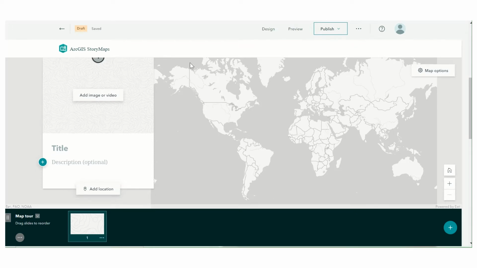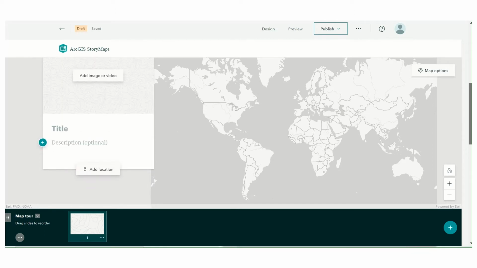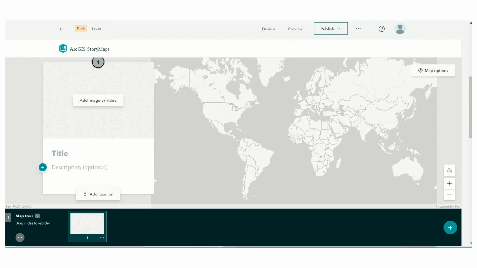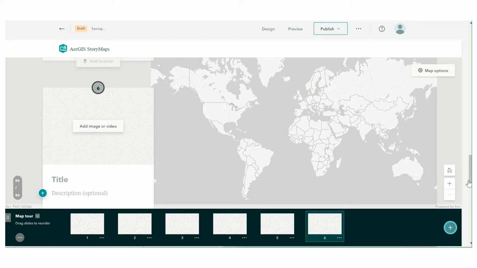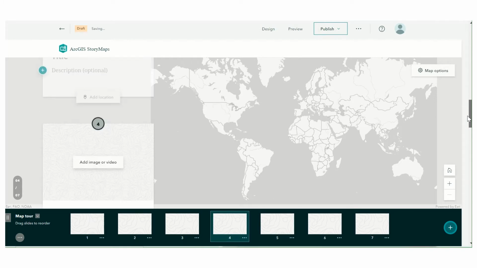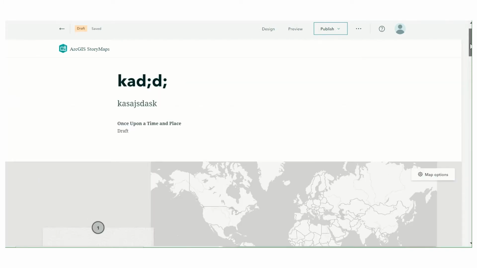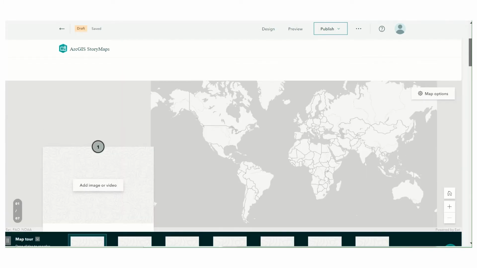to add a location to our map, to add some information about that location, to give it a title, and to add an image or video. For this one, we have just one location so far. But as we work through our story map, we will add more slides. We have the option of talking through 4 places or 5 places and so on. In this session, I'm going to show you how to create a story about 3 places to give you an idea about how it works.